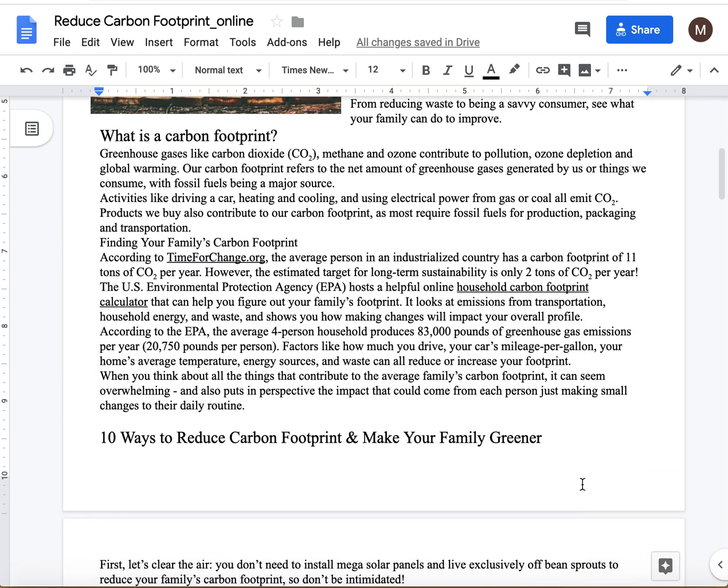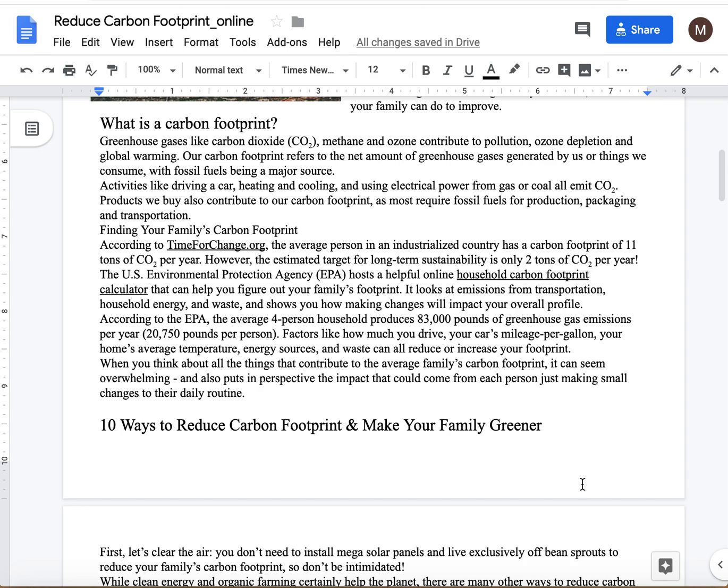What is a carbon footprint? Greenhouse gases like carbon dioxide, CO2, methane, and ozone contribute to pollution, ozone depletion, and global warming. Our carbon footprint refers to the net amount of greenhouse gases generated by us or things we consume, with fossil fuels being a major source. Activities like driving a car, heating and cooling, and using electrical power from gas or coal all emit CO2. Products we buy also contribute to our carbon footprint, as most require fossil fuels for production, packaging, and transportation.